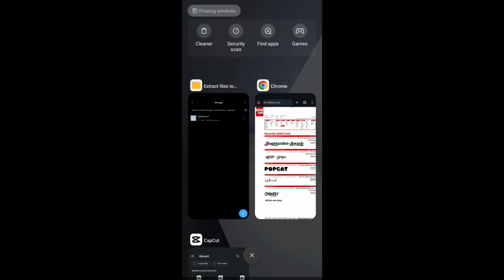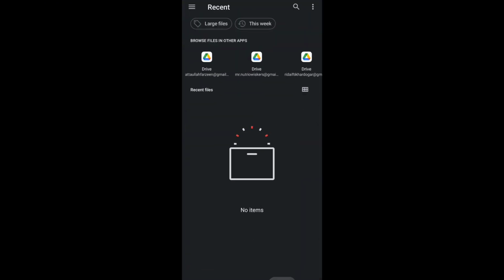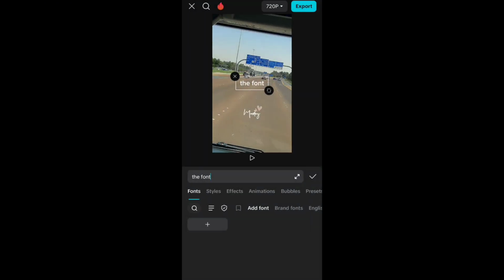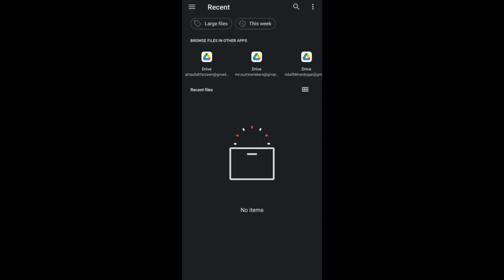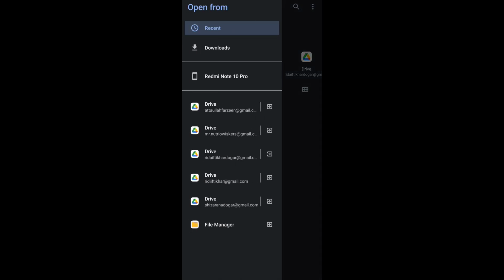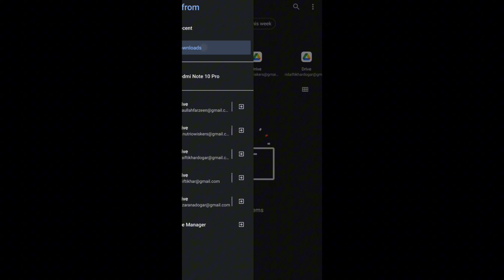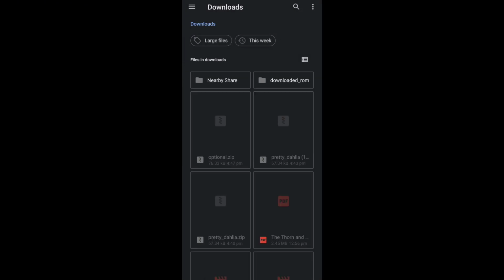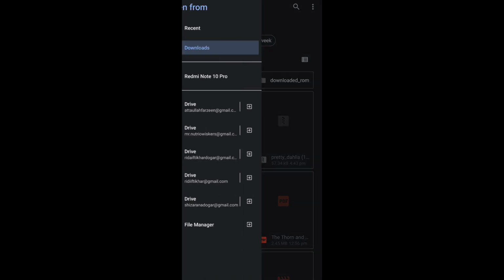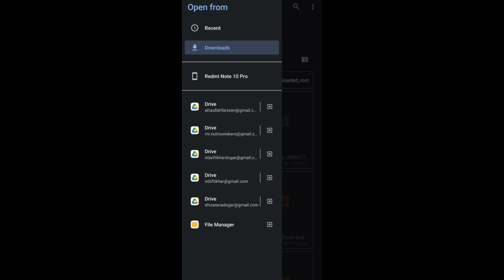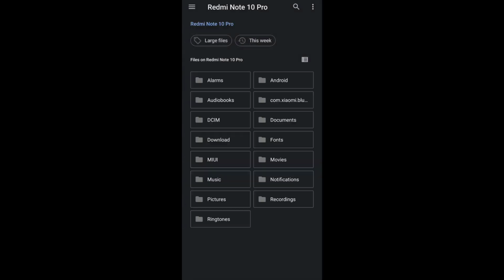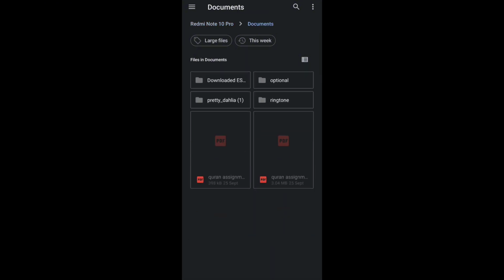So I go back to my CapCut application. I am clicking on add font again, tapping on the 3 lines on the top left corner of my phone so I can see where my downloads are. On the second option, it says downloads. Now, as you guys can see, I can only see the zip file here. That's because I had stored the unzipped one on my local phone storage. So I'm going to go to Redmi Note 10 Pro or whatever phone you have, it's going to show. I'm going to go to my document section because that's where I had stored the unzipped file. And it says optional right there.